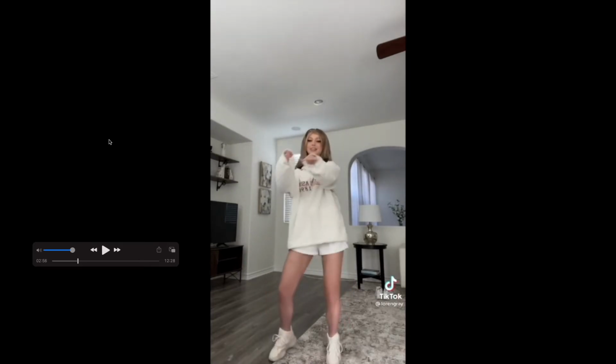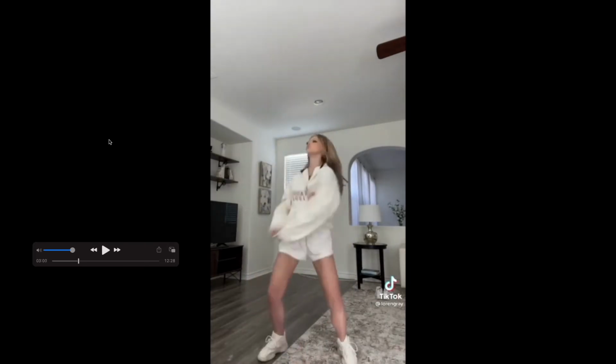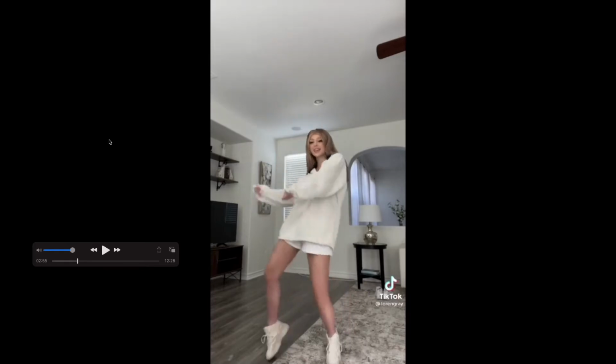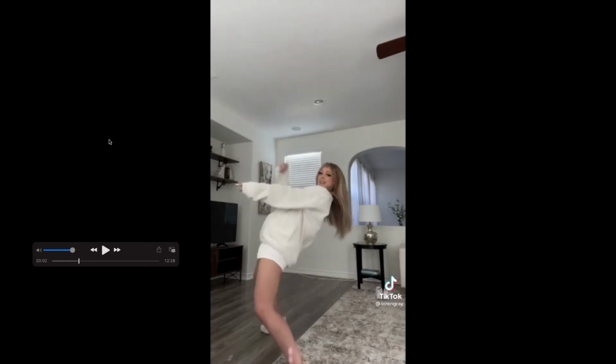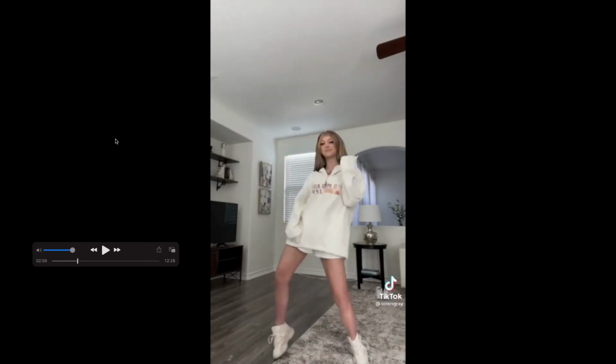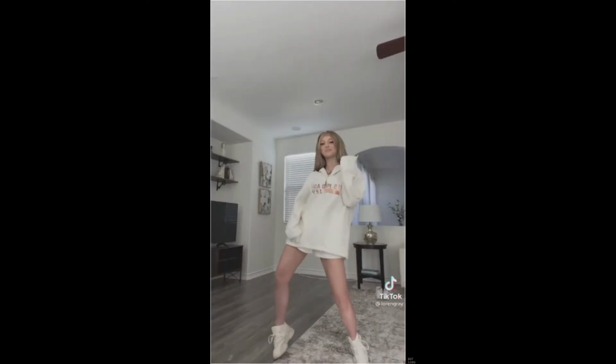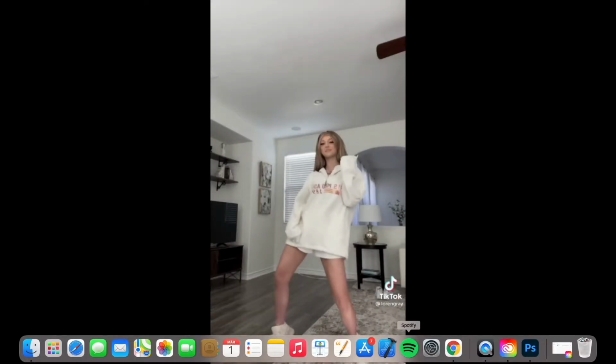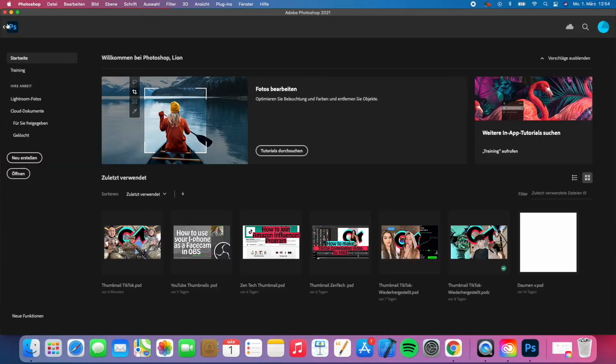I remember I had Loren Gray in my compilation, so I will use her as my last screenshot. Let's find a good pose of her. I think this one is a good pose. So again, we're doing a screenshot of this pose. And yeah, I have all my 3 screenshots now.